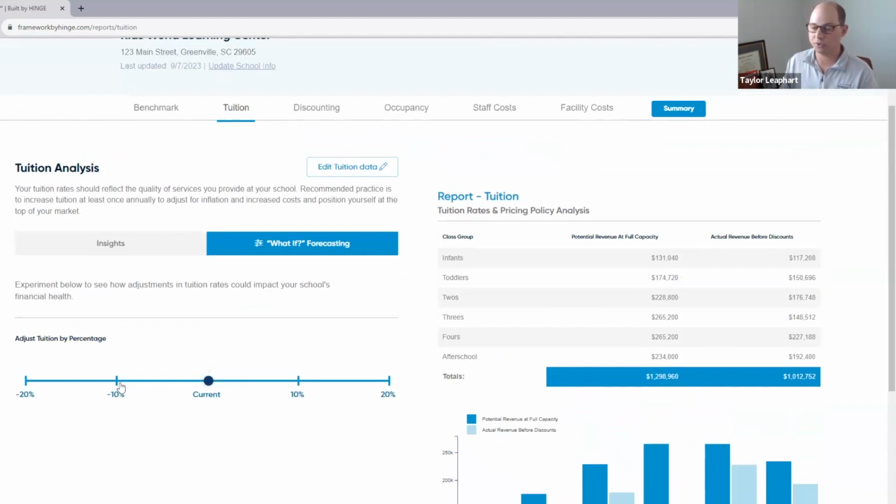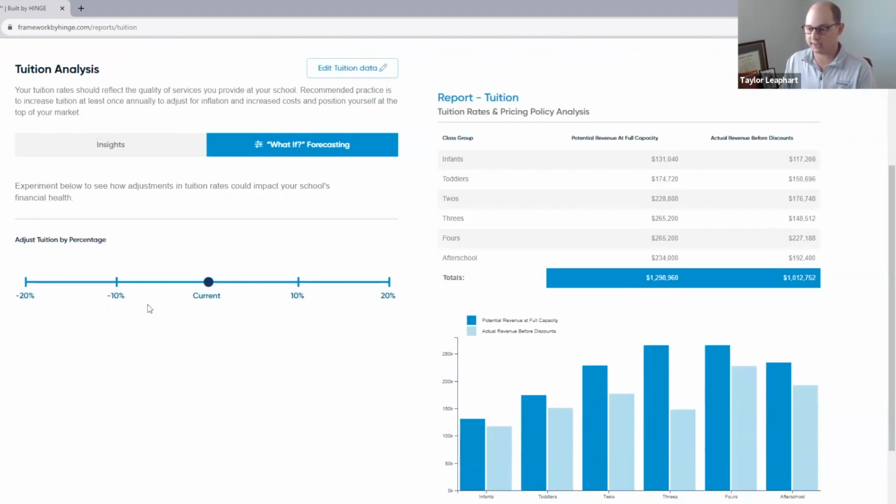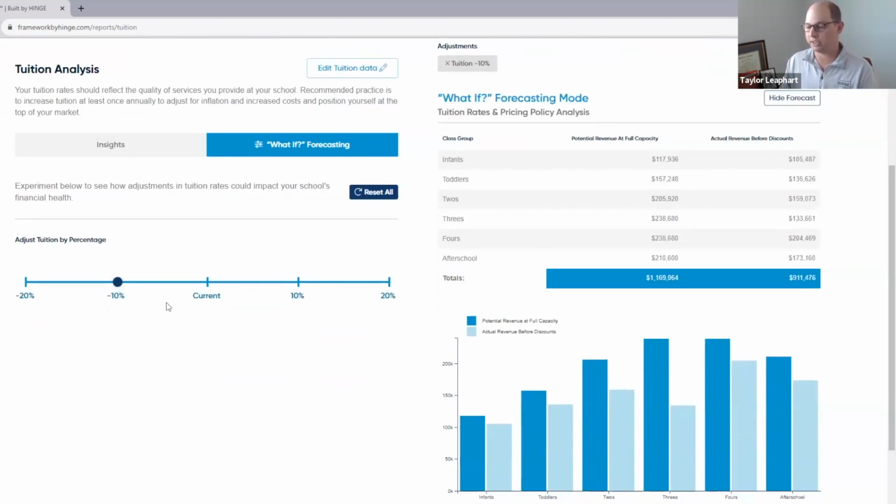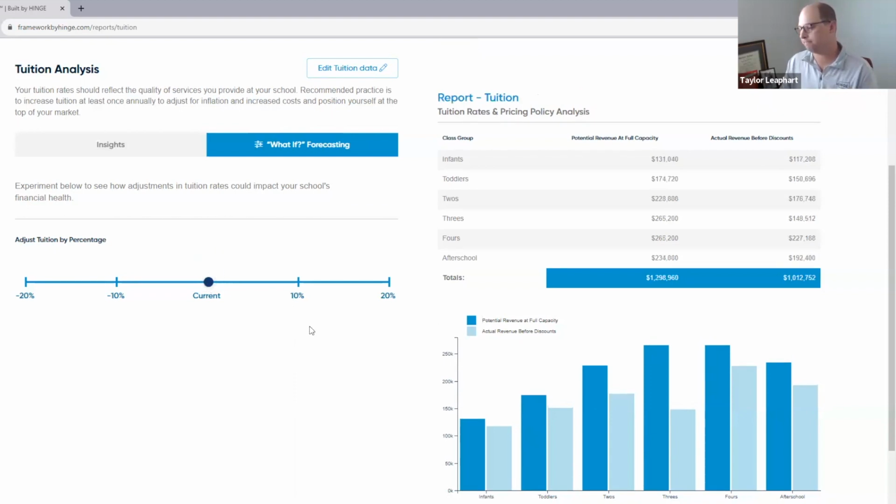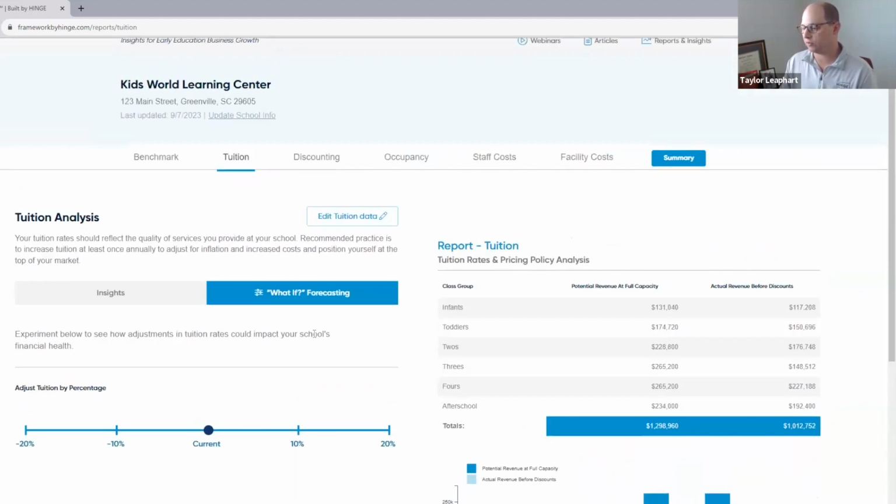You can also do some baseline, some rainy day forecasting. If you want to say our tuition decreases by 10%, where and what classrooms are going to get hit the most, so you can actively take an approach from your staffing as well on managing those classrooms. I think this is just a really good tool to understand the impact of what-if forecasting and take some steps and necessary precautions. And the same for discounting and occupancy too.